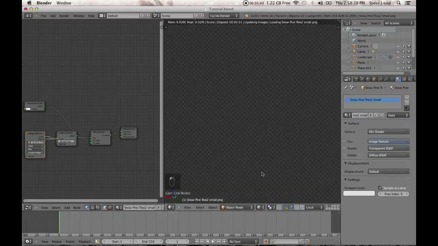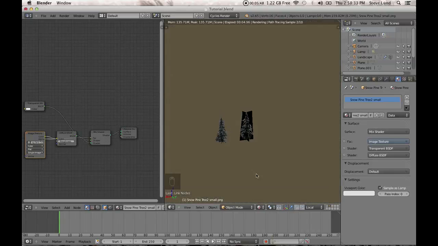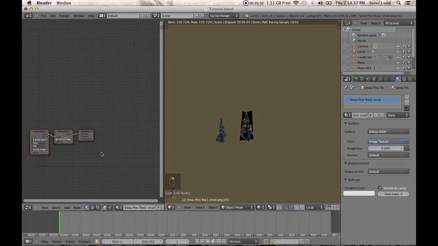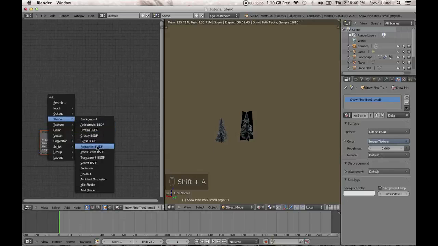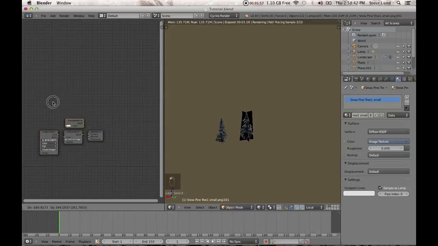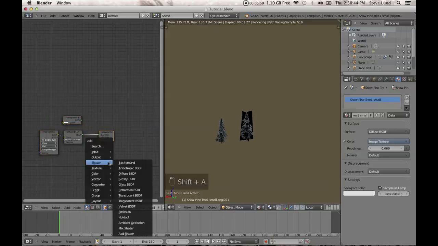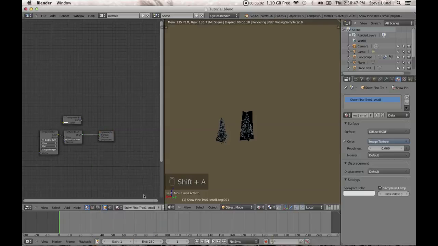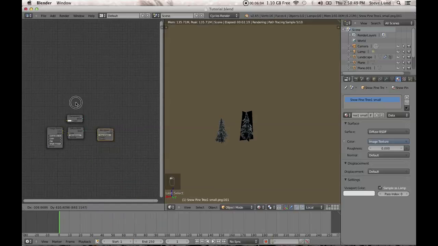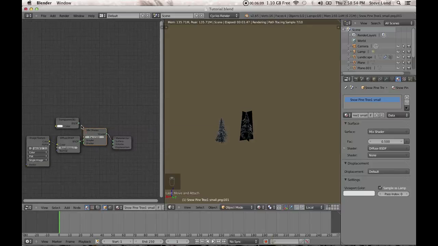So if we go to rendered viewport, that load, you can see our pine tree is alpha mapped. So that looks good. Do the same for this one. Add a transparent shader and add a mix shader, like so. Hook the transparent up to the top one and the alpha as the factor. Alright, so that's our pine trees.